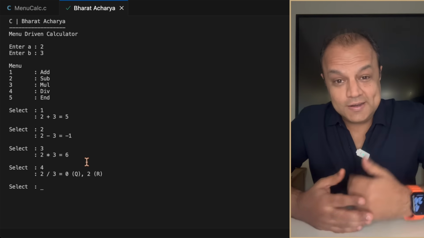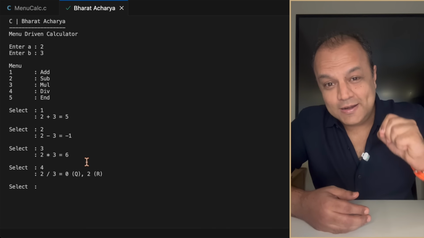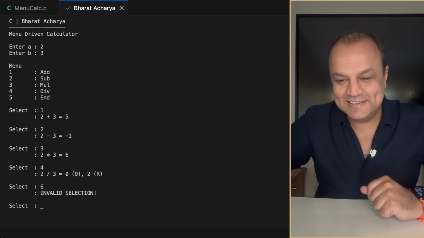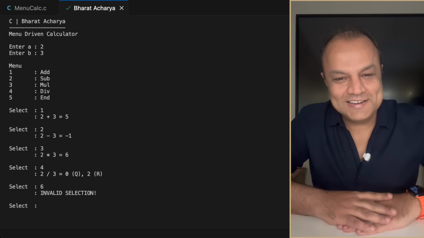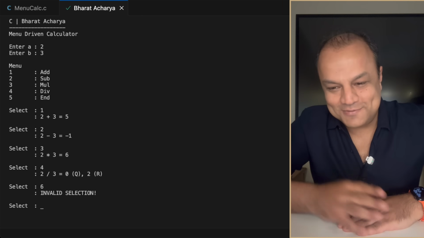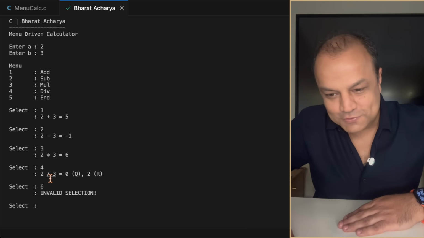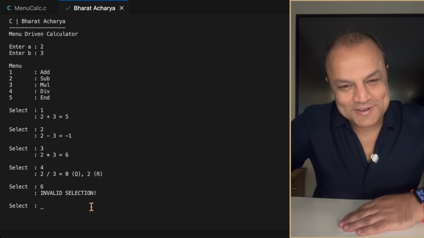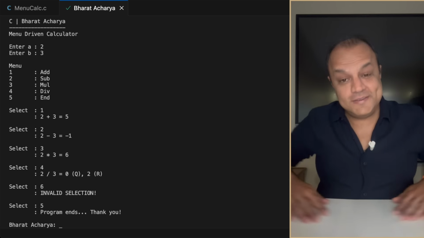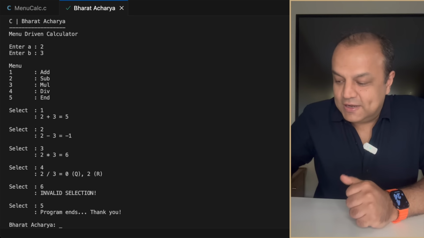You can always enter an invalid option. Over there also, if you do, you get a message: invalid entry, try again. Same thing. If I enter 6, it's an invalid selection. Again, it's asking you to enter a new value. Are you clear? Till the time you don't hit a correct value, it will keep showing you invalid selection. If you enter 1, 2, 3, 4, it will give you this. I've shown you all of that. And if you enter 5, it will gracefully end the program by saying program ends. Thank you very much. This is called a menu-driven calculator.